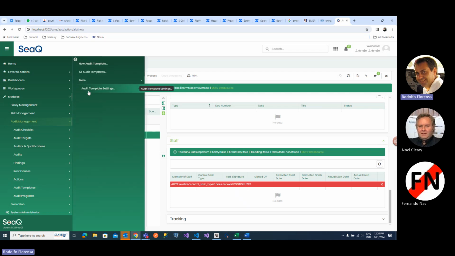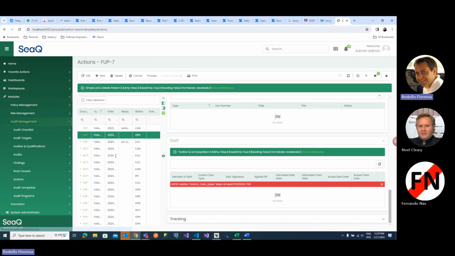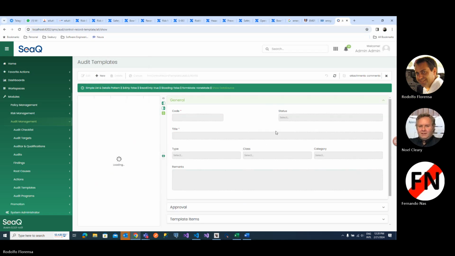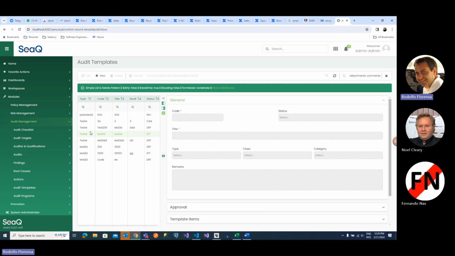Audit templates, I don't remember the status of this. I think it's partially done. Oh no, I think it's 100% done. Here you can define templates in order to create audits using this template. So the idea here is you create a new audit here from the audit program.